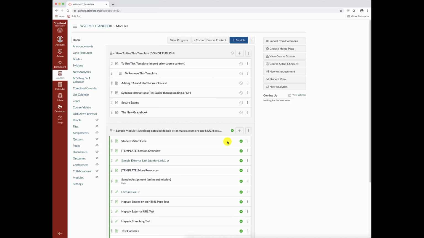You can now schedule and access Zoom meetings directly from your Canvas course. You should see a Zoom link in your course navigation. If you don't see that Zoom link, please contact medcanvas@stanford.edu and we'll add it for you.